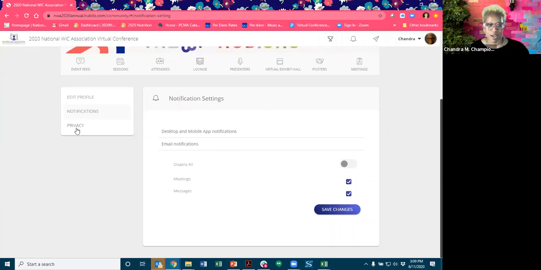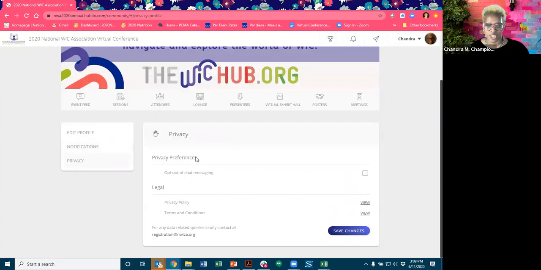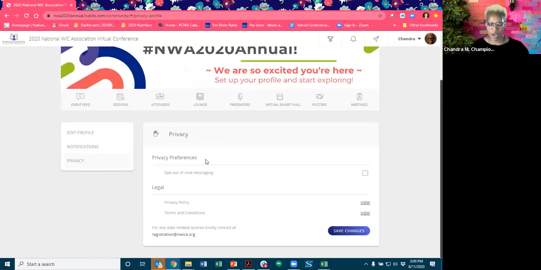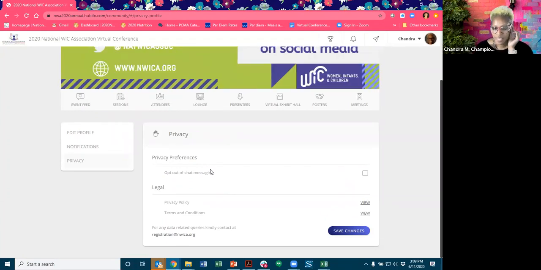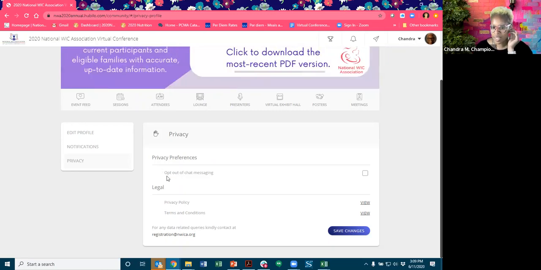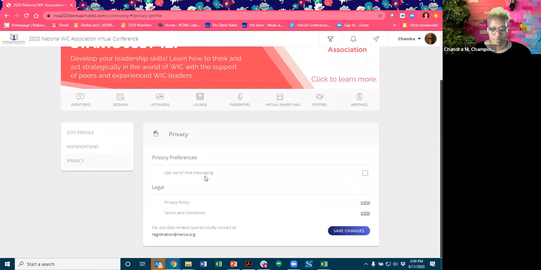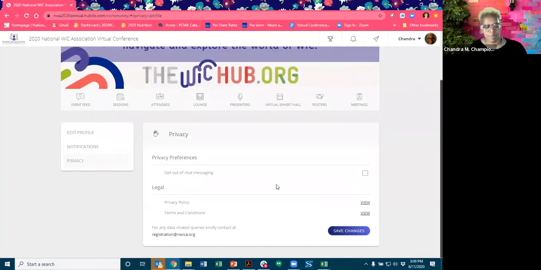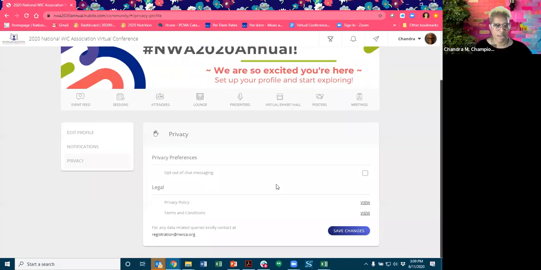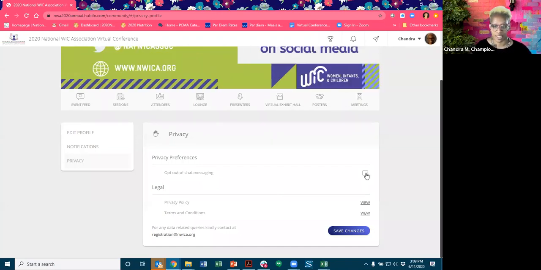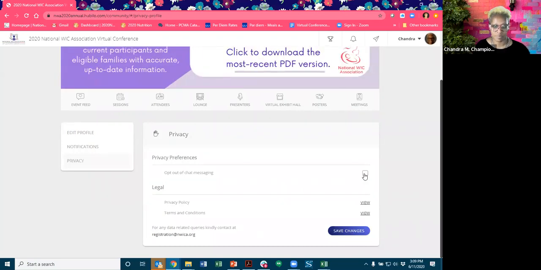Okay. And then we also have a privacy notice that outlines legal matters and terms and conditions. One thing you want to take notice of is that you can opt out of chat. That's a feature we will talk about a little later, but if you don't want to chat with attendees or anyone, you can simply click on this box and hit Save Changes.